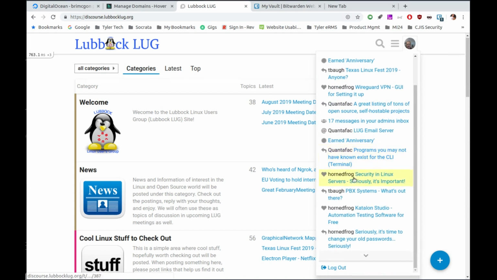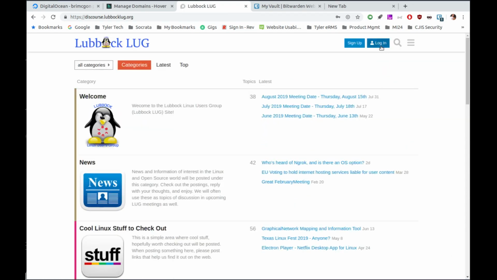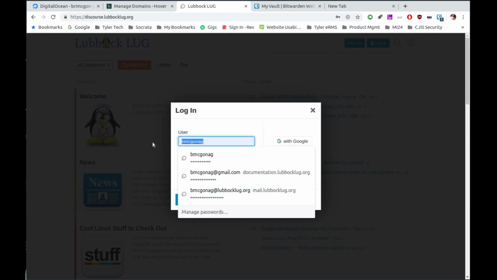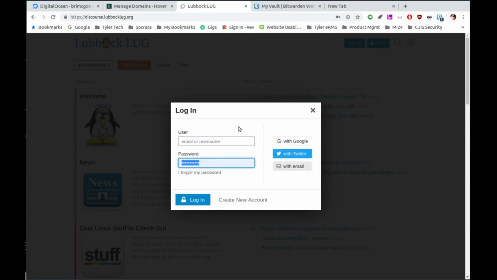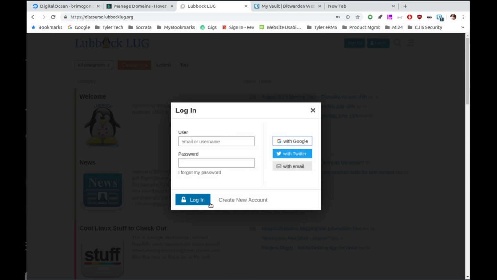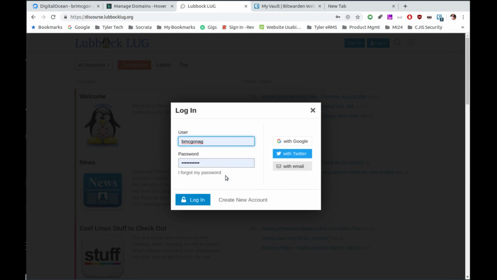So I'll log back out. Now when I do login, of course the browser already has it filled. Let me blank it. Okay, it's blank. I don't know if this is going to work since the browser has it to fill it in. But if I do login, it's filled anyway. So either the browser does it or Bitwarden does it.